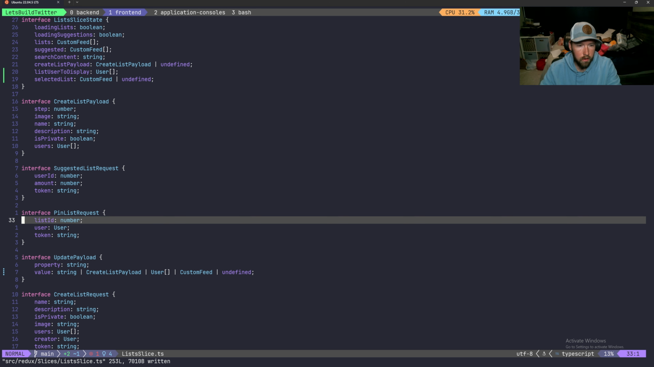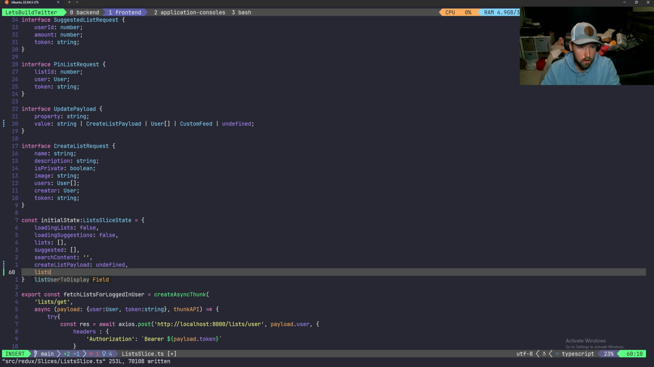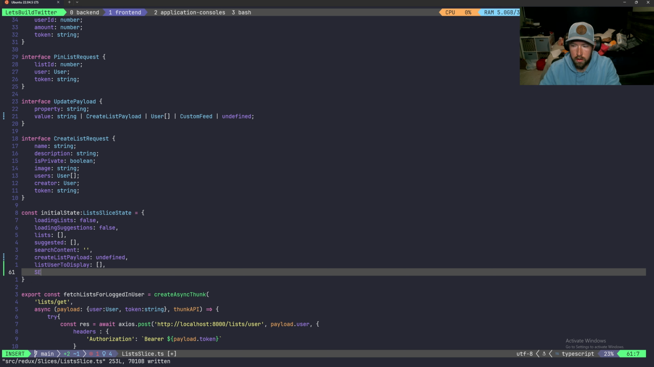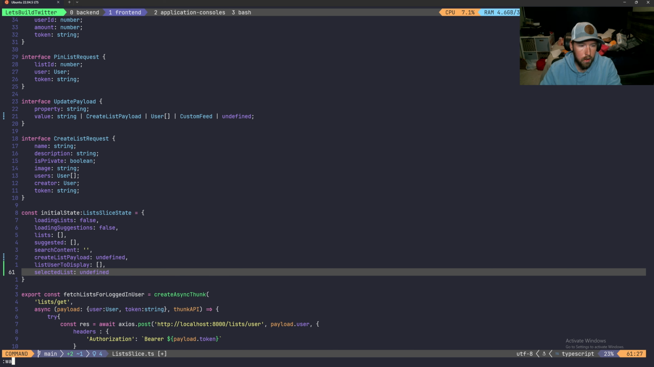so that's good to go. And then finally, inside of our initial state, we're going to set this up. So here we're just going to have our list users to display be an empty array for the time being. And then our selected list will obviously just be undefined because we haven't selected one yet. And then that's all we need to do, because we're just going to update the state with our update list state reducer. So that's good to go.